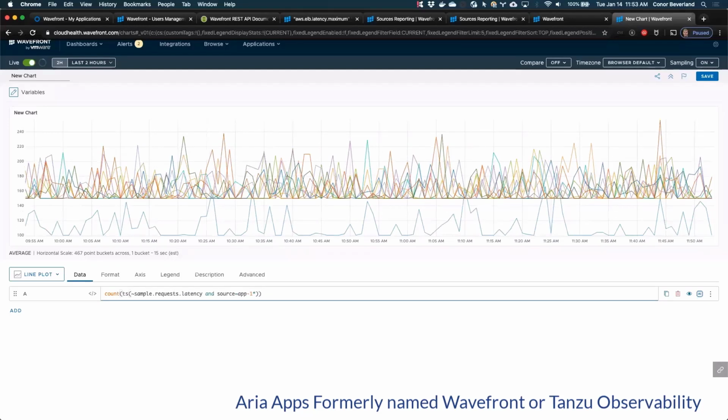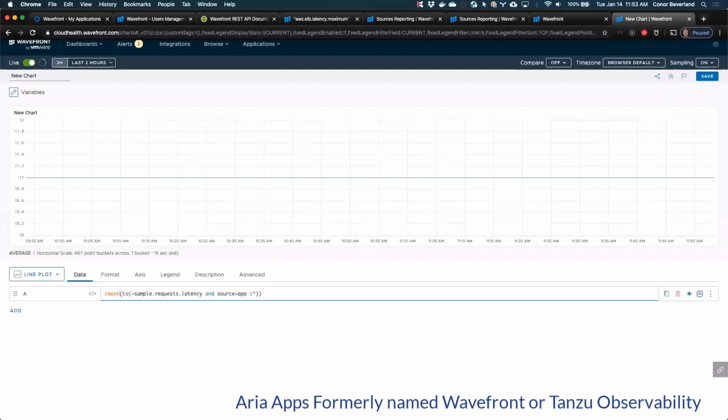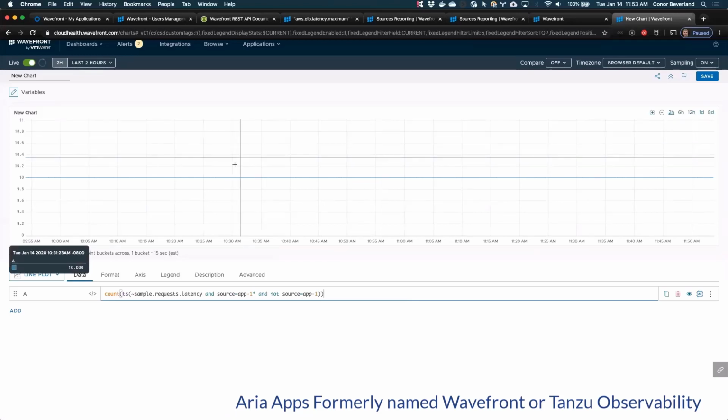We'll look more at functions tomorrow, but there is a function that can count how many time series exist in the chart. If I do this, I can see that there are 11 matching time series to the query that I'm running. This is something that you can't do in the query builder, but here with the language directly, I can say, I want app-1 star, but I don't want app 1 itself. And when I do that, the count changes from 11 to 10 because I'm filtering one of them out.